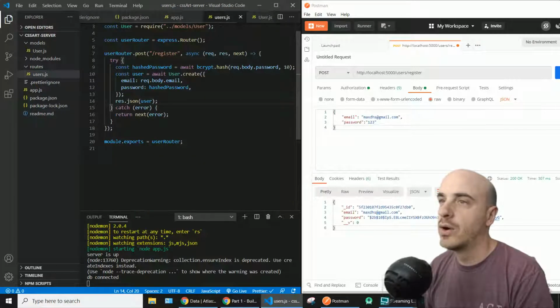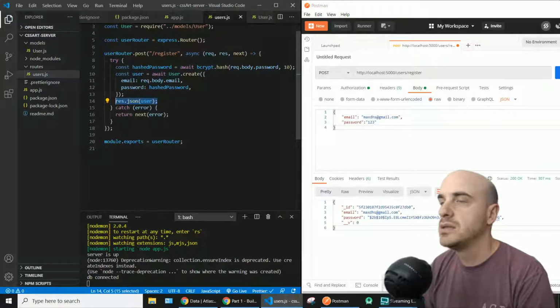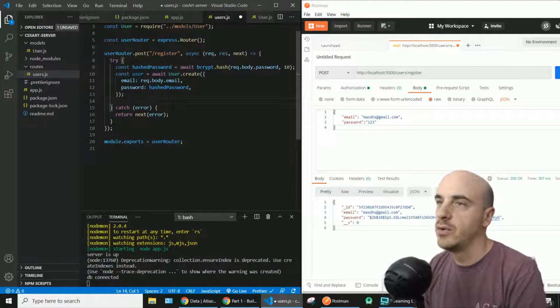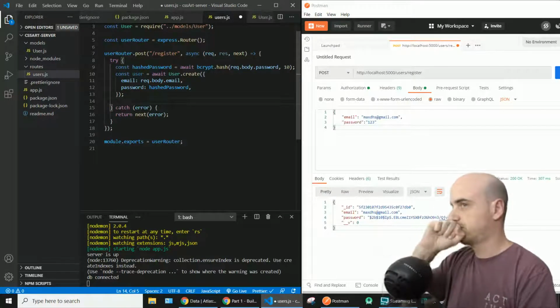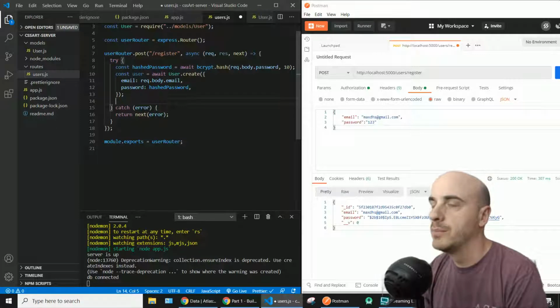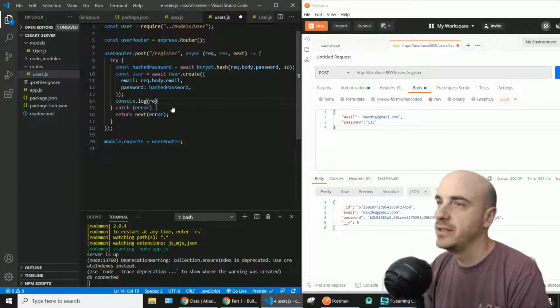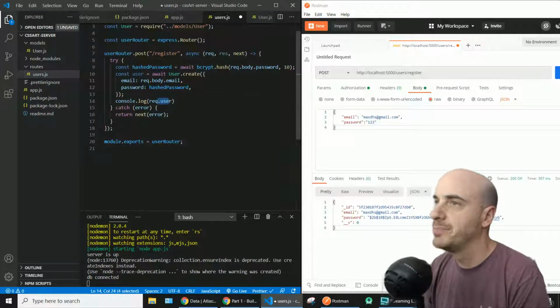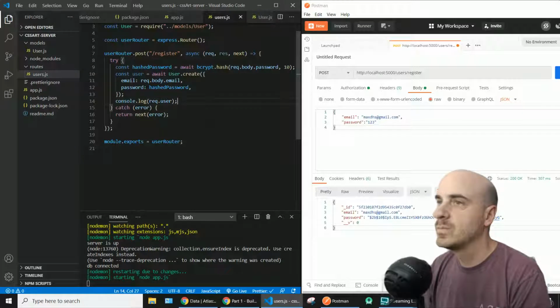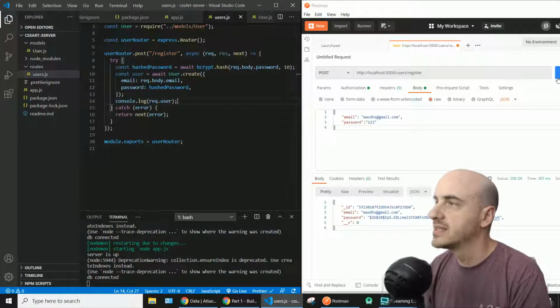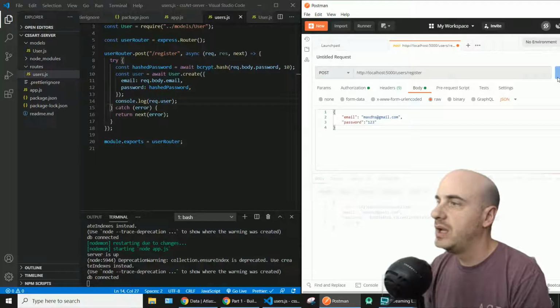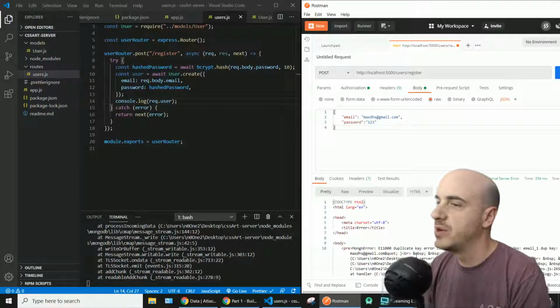So going back to our route, I'm not going to respond right away. Instead, I'm going to console.log req.user and see what exists right now in that property. This is going to hang when I click send because it's still waiting for a response that never appears.